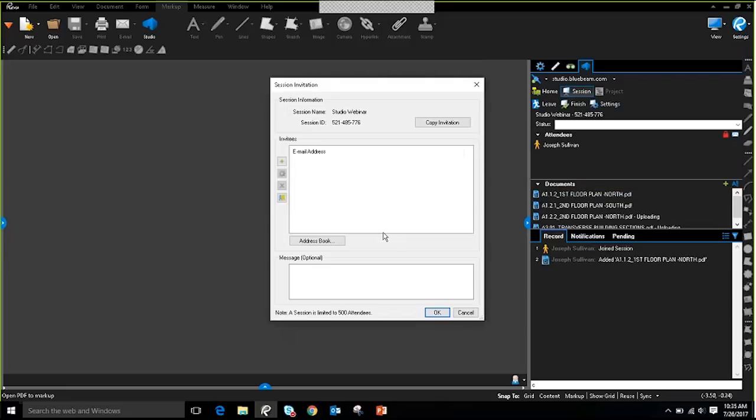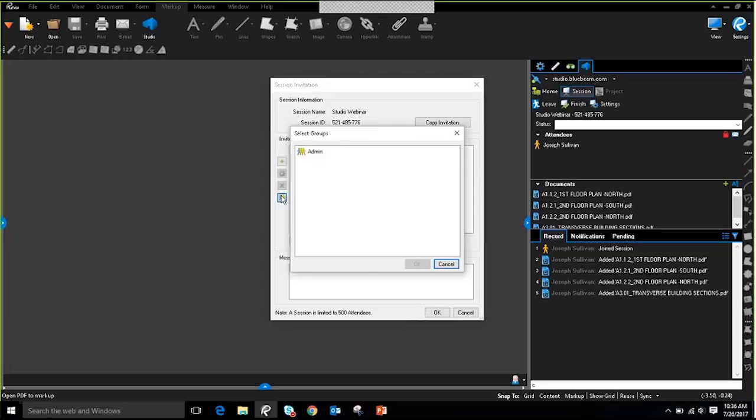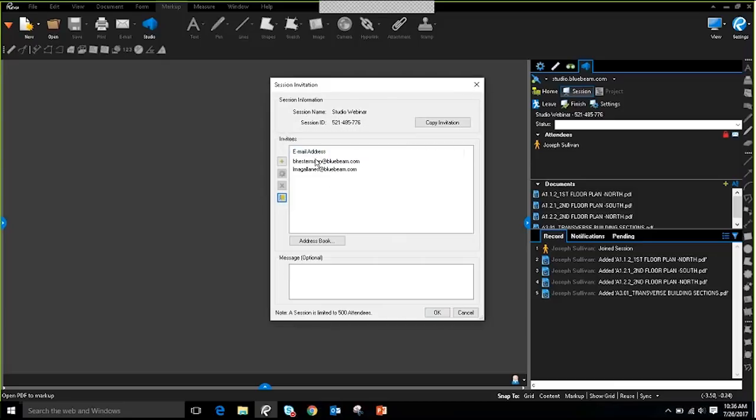Now, the nice thing about a Studio session is that it's going to actually prompt me to invite others to join. So in this case, I can click on my little green plus and do so individually, or I can actually come down here and attempt to access a group. Now, a group is simply a name that you apply to a collection of email addresses. And in this specific instance, I've already created an admin group and I filled it with 2 email addresses, my colleague Ben and my colleague Lillian.